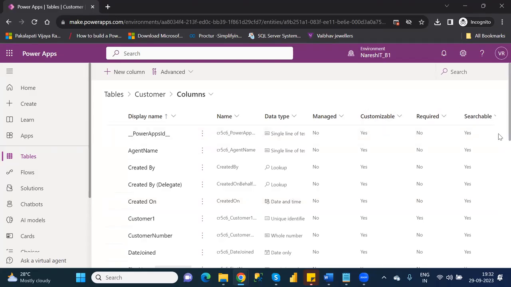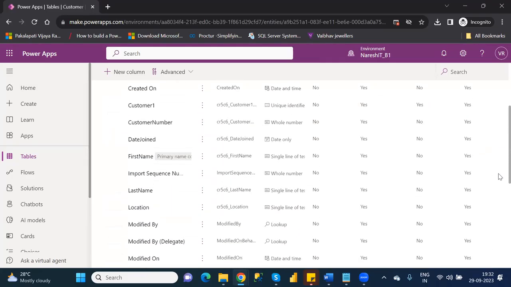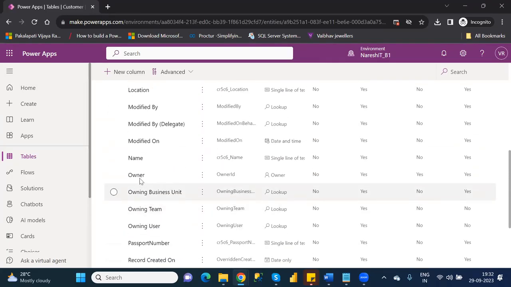What happened? It is not created. Where is that column? Where is the name of that column? See here, it is the name of this one.